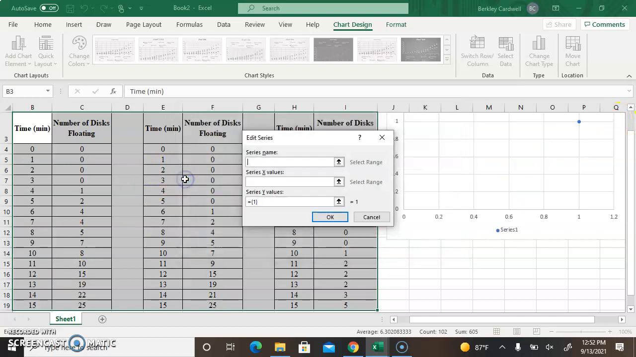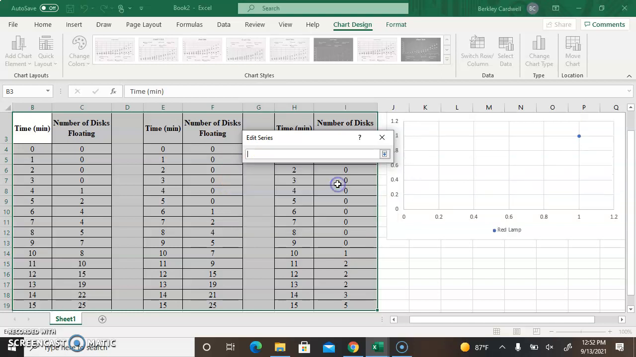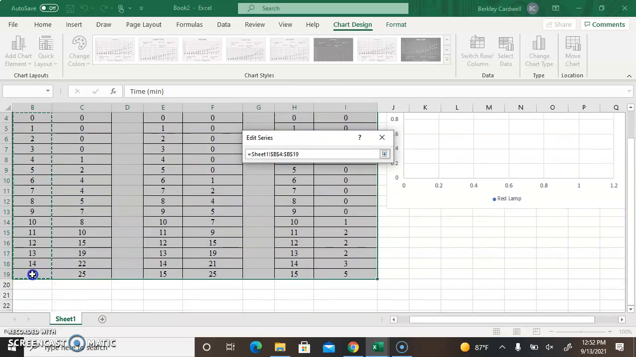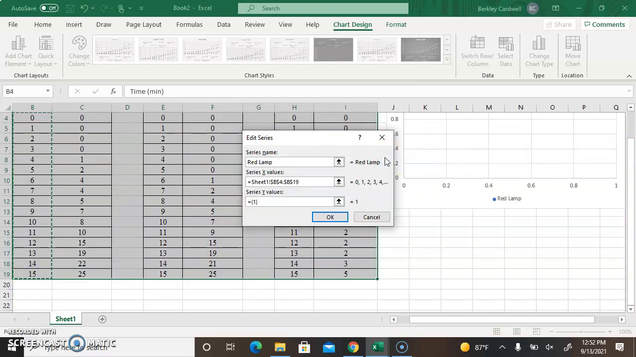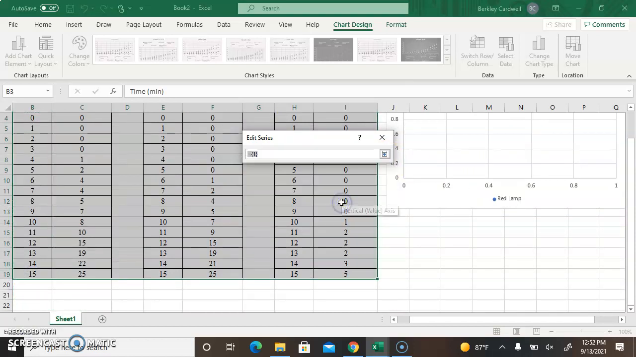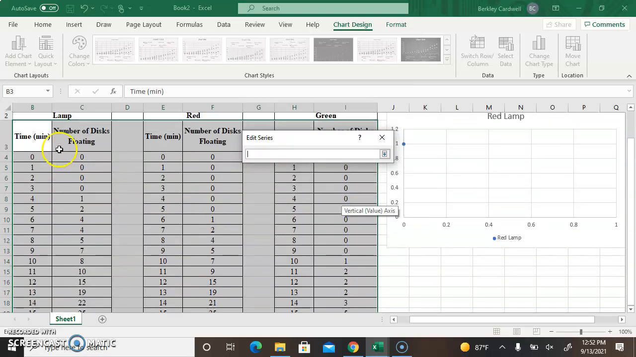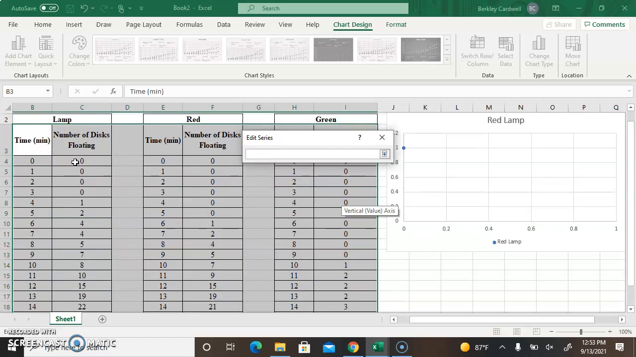We're going to click Add for one of our lines. So the first thing we're going to do is our red lamp. We're just going to type under series name, red lamp, or maple leaf, or 0 grams of baking soda, or whatever your variable is. Now, the X values. What we want on the X is our time. So we're going to click this arrow, and we're going to go over here, and for our red lamp, we're going to highlight our times from 0 to 15. We're going to click the button to go back, and then for our Y values, we're going to clear it out, and we're going to highlight our number of floating discs.